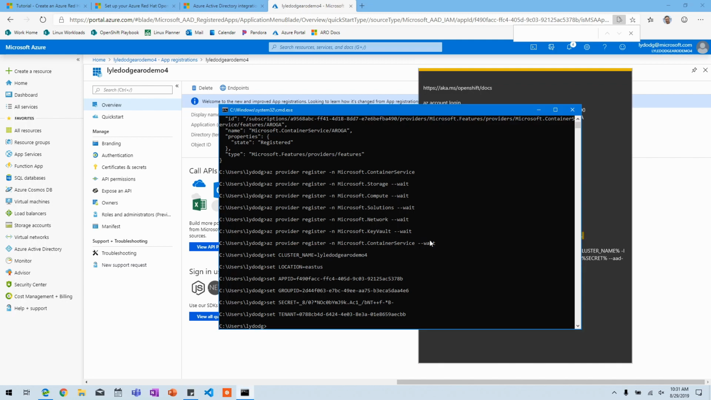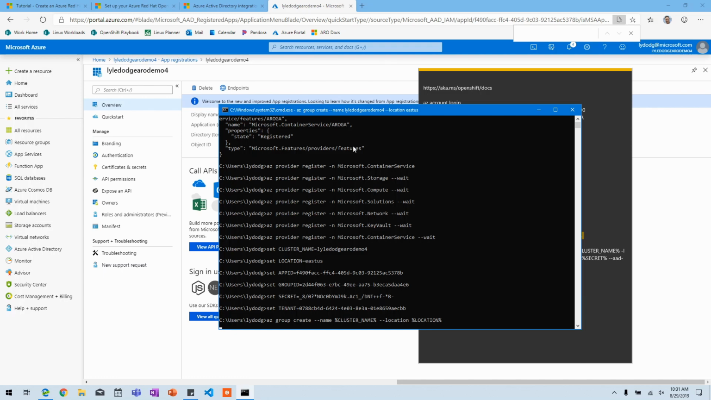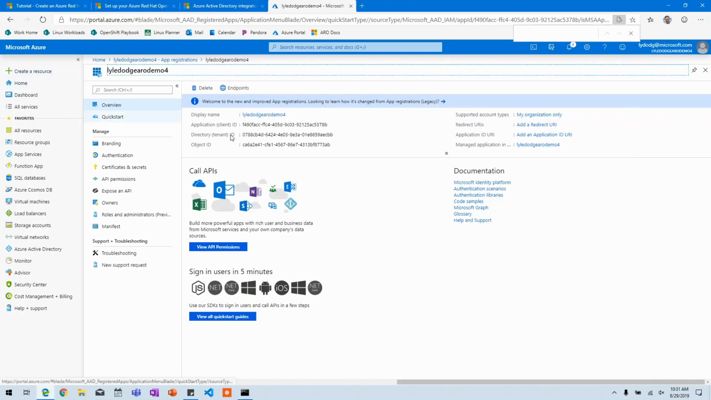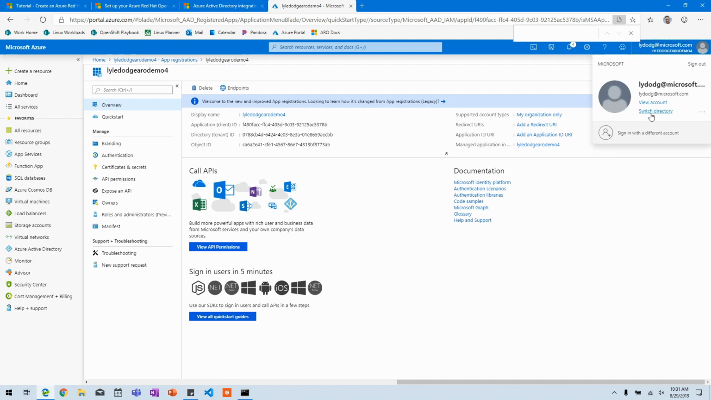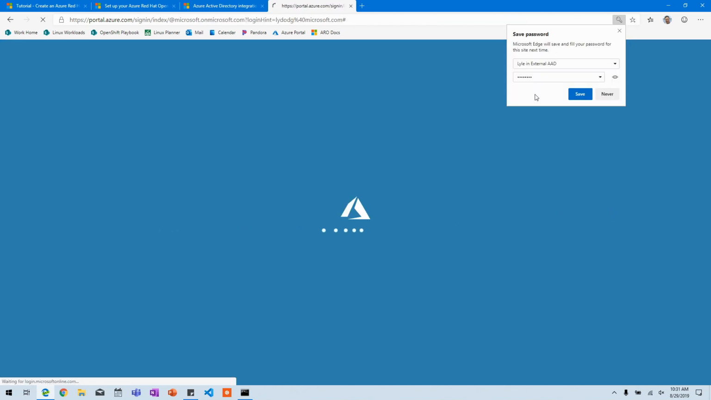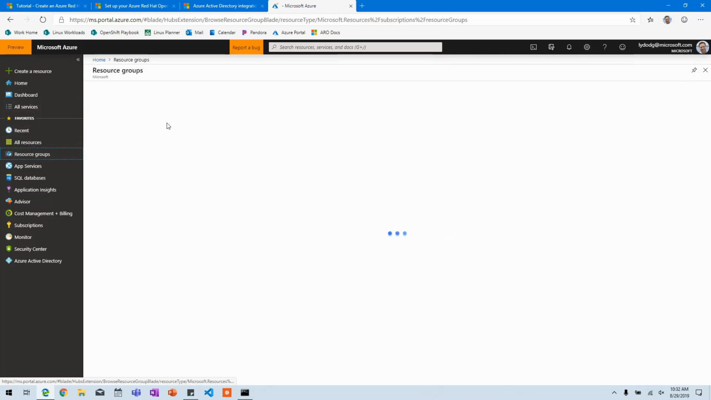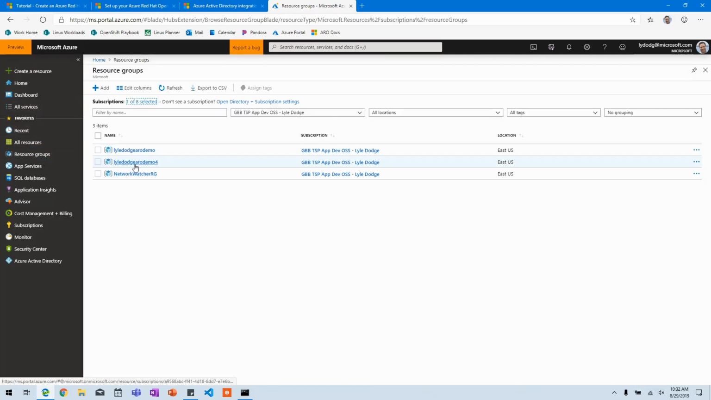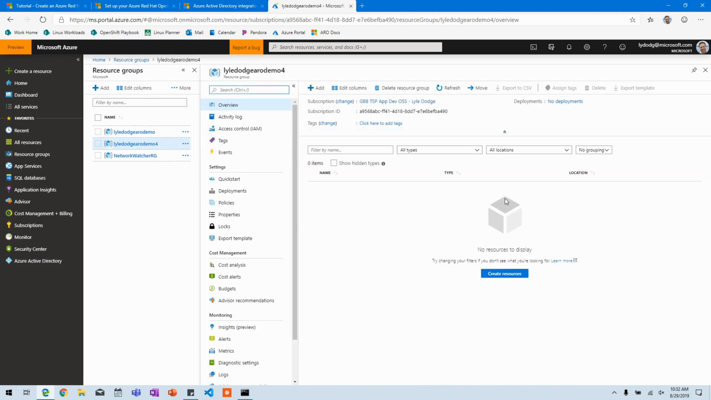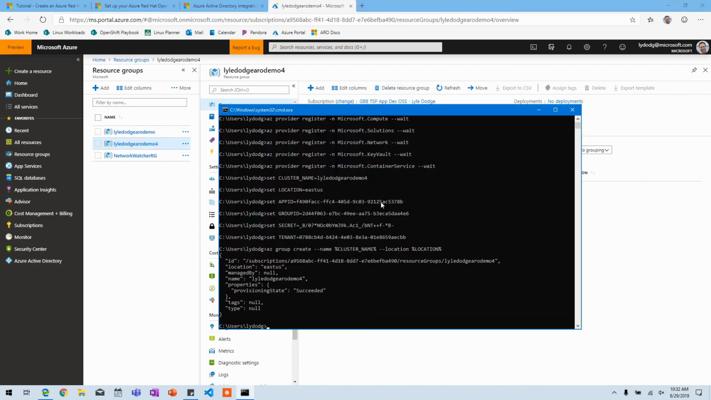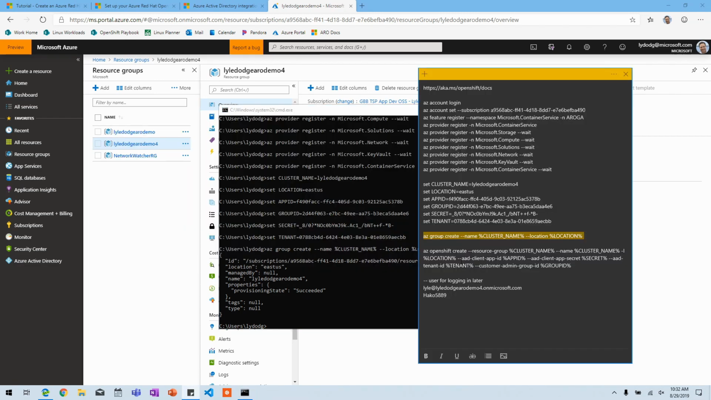And now this is going to create a resource group. So if we come in here, now we can flip back to our other directory so we can go see that resource group. So you can see I created Lyle Dodge RO Demo 4. Okay, and the provisioning succeeded. So now the next thing we have to do is go ahead and create the OpenShift cluster.